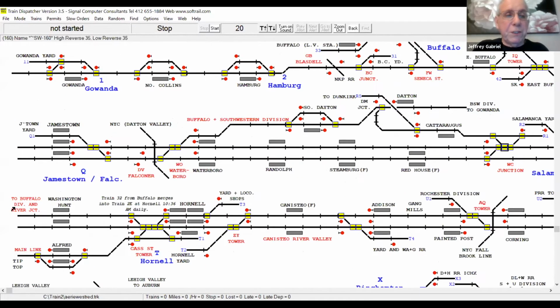The next place of significance is Jamestown over here, and Falconer, Waterboro. This is the junction with the Buffalo and Southwestern division. And of course, it has its own yard and connection to the electric lines.